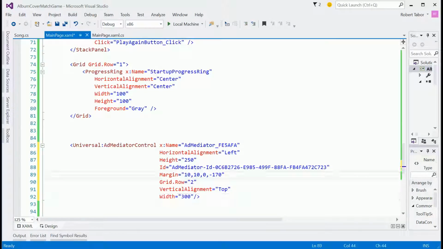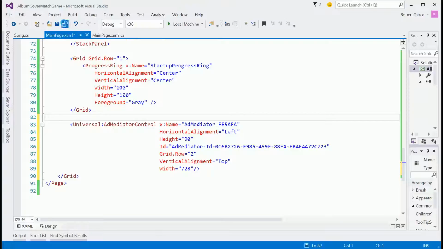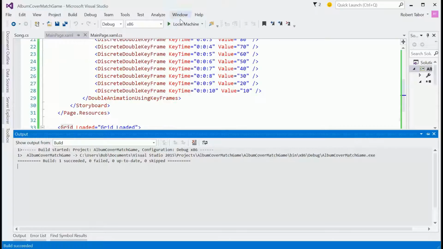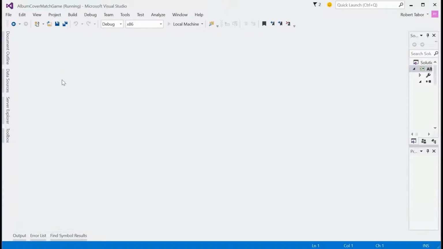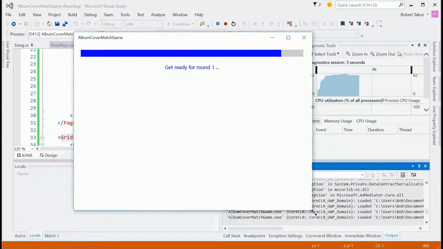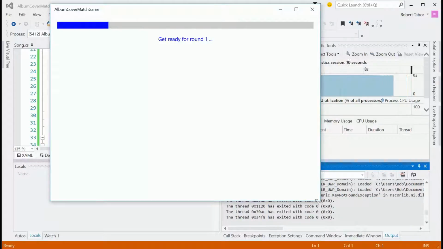I'm going to go ahead and get rid of the margins here. I'm also going to change the height of this to 90 and the width to 728. Remember, that was one of the ad sizes. Let's get rid of everything there, and let's get rid of everything here, and let's build it one more time just to be on the safe side. And I'm going to run the app, and with any luck, after a moment, we'll see at least a sliver of that little MSN advertisement pop up.